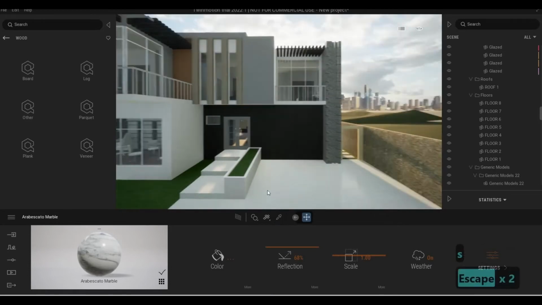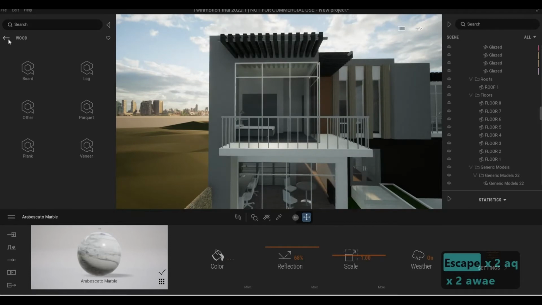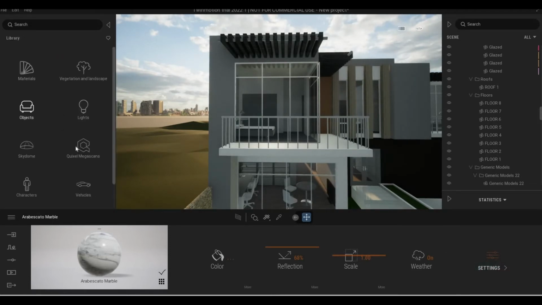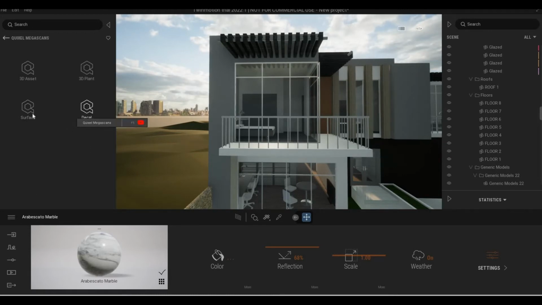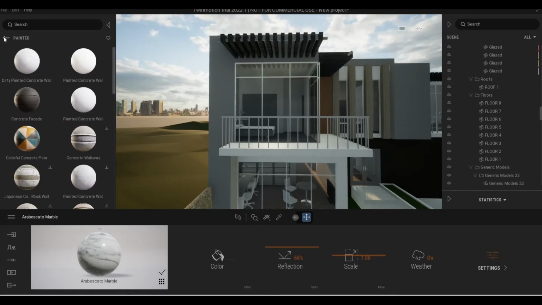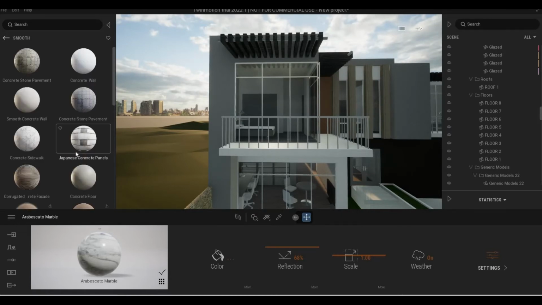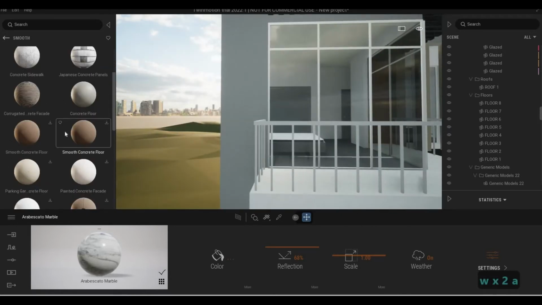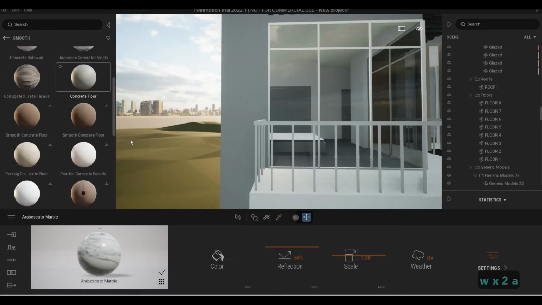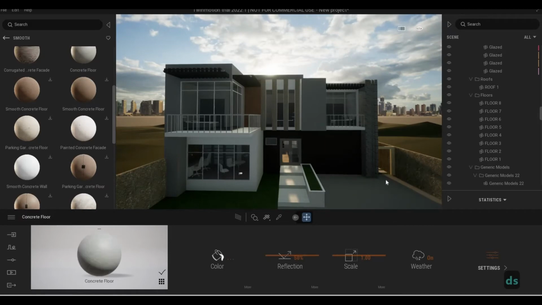So reflection, I'm gonna put it up. I want to have this different. What I wanted is something concrete look, not painted but smooth. This concrete floor, maybe it's better right here.